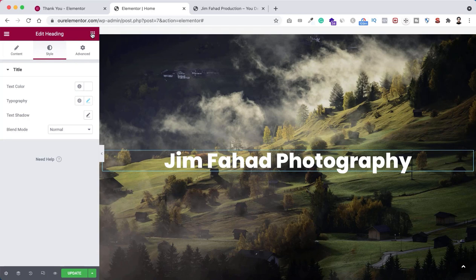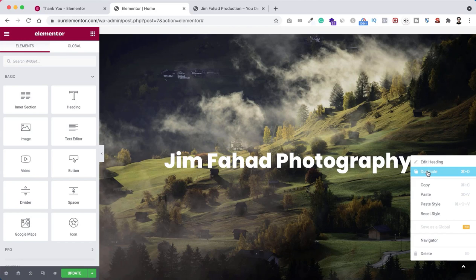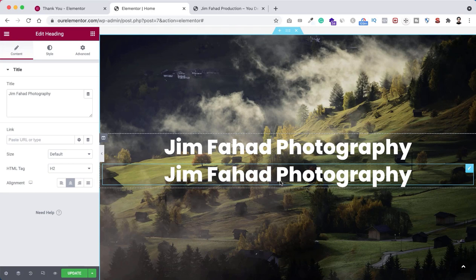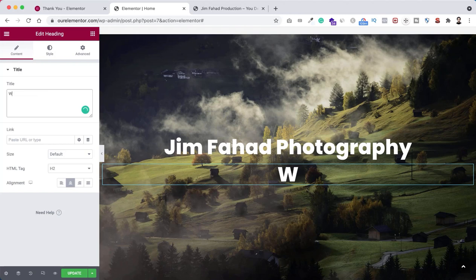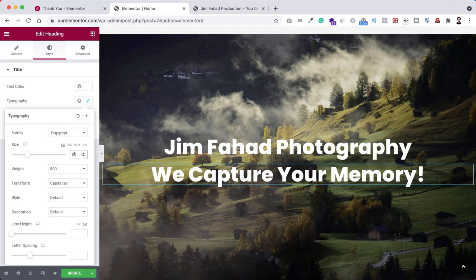You can drag another heading widget underneath this heading, or you can just right click here on this blue pencil icon and click on duplicate. You see, the heading is instantly duplicated underneath. So now, instead of gym fat photography on the second heading, I want it to say we capture your memory, and I want to make it size small. So let's go under the style tab, click on the typography, and let's make it size 20 pixel. Also, I want to reduce the weight, so I'm setting it to 600.